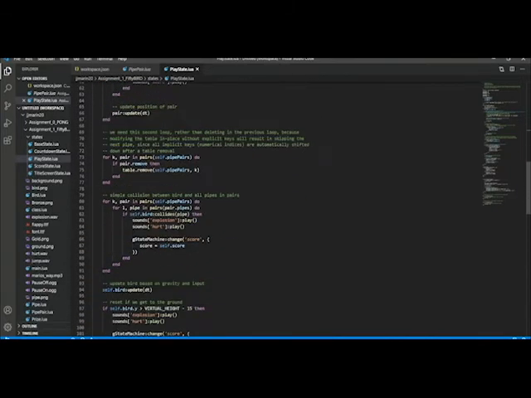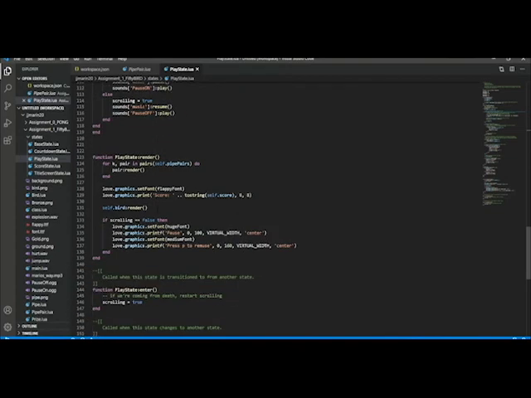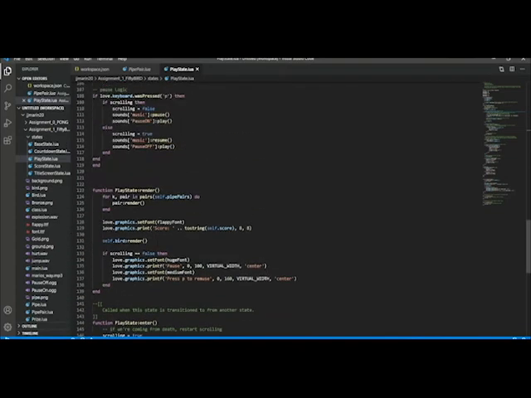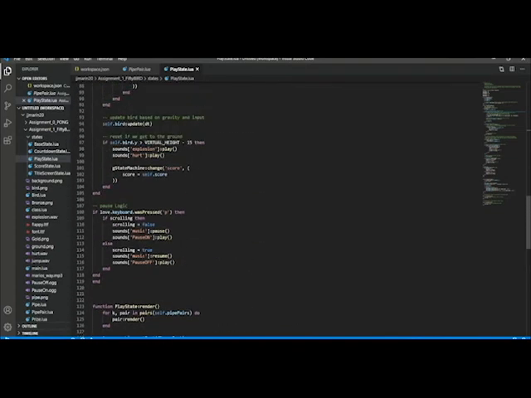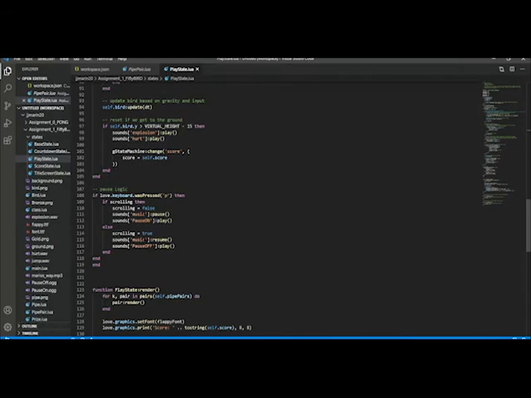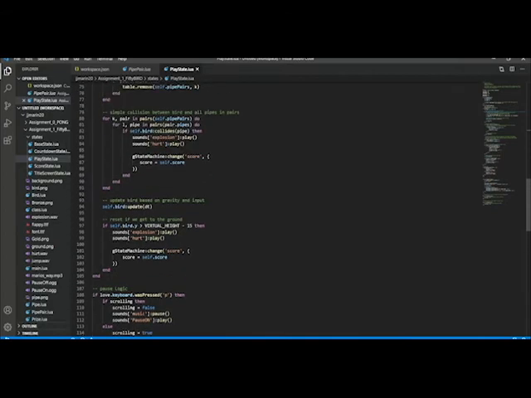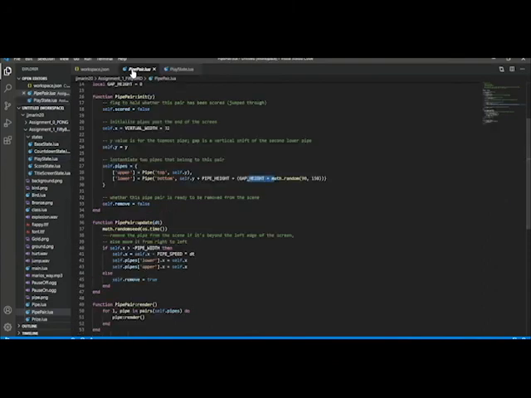And here we have the function of pause. Look here. If I press P, the scrolling stops and the music stops. And if I press P again, everything resumes in the game. And here I have the math random of the height of the pipes, 90 to 150.